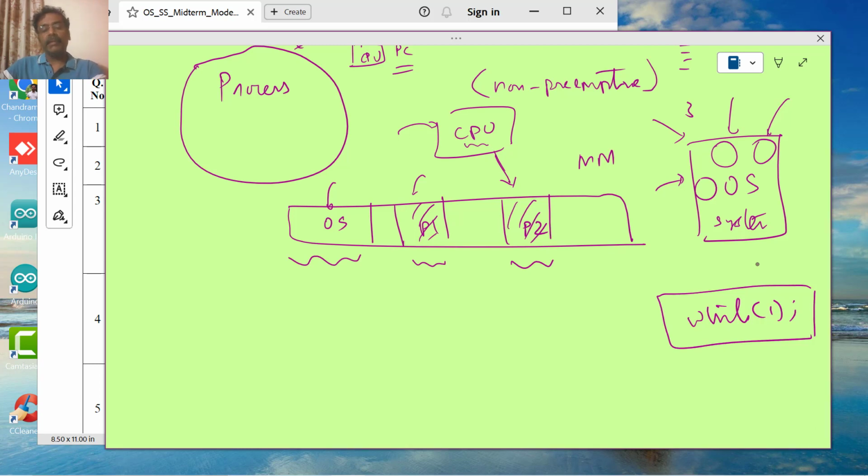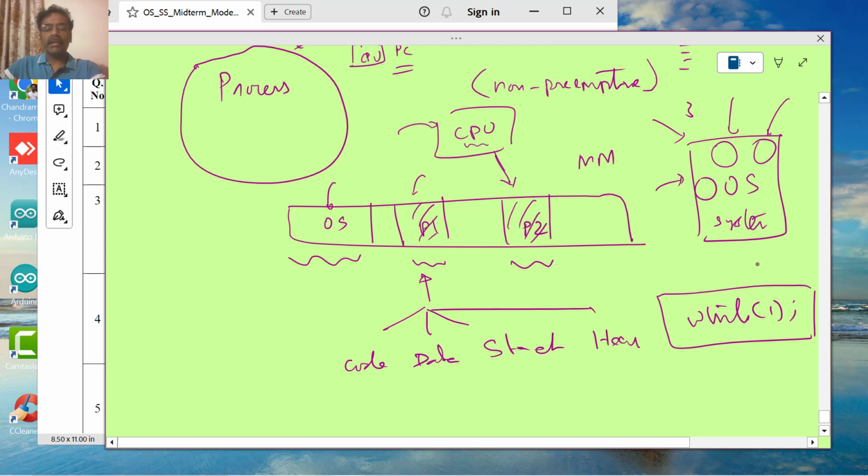So effectively, a process is a single unit of an executable along with its own components like code, data, and stack, then heap. Now, what are these? They are all called segments, different segments.